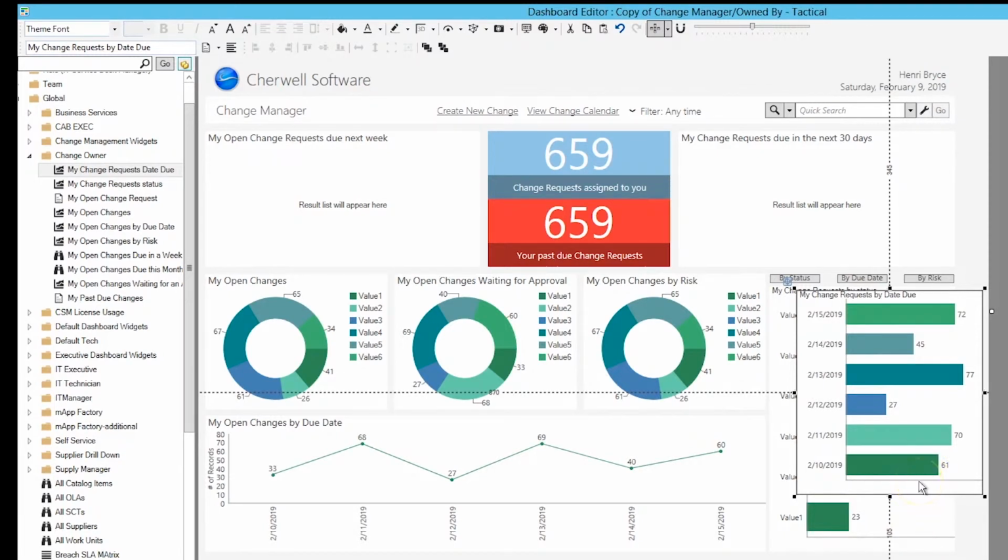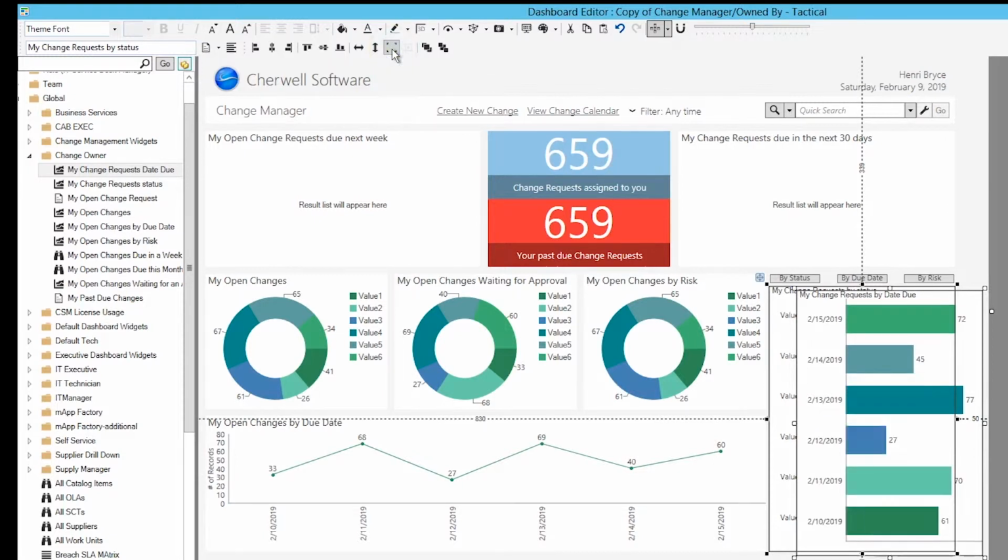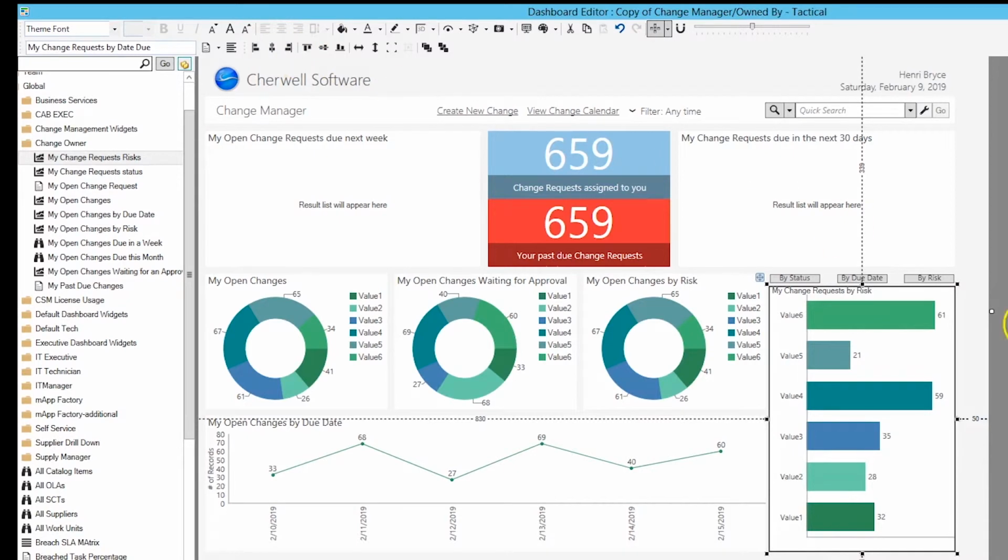To do this, select the Date widget. Then hold the Shift key down and select the Status widget. Then click the Make Same Size button on the menu. Then click the Align Left and Align Top buttons to center the widgets. Repeat this process for the By Risk chart.